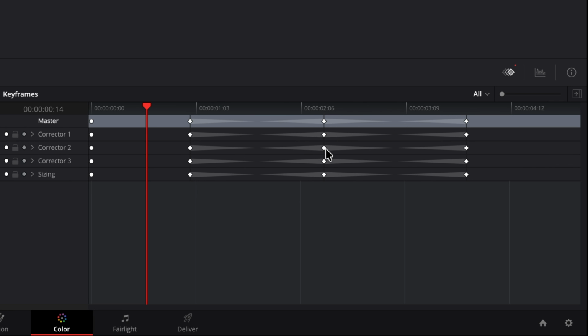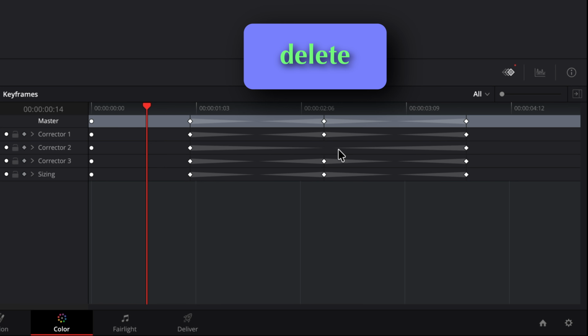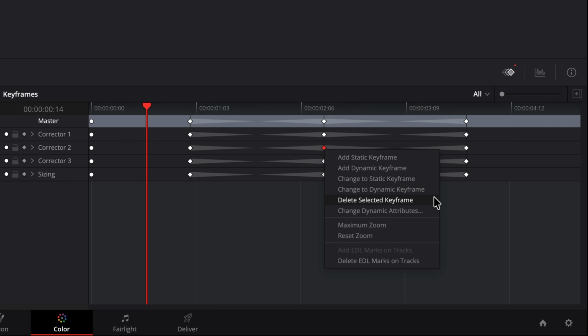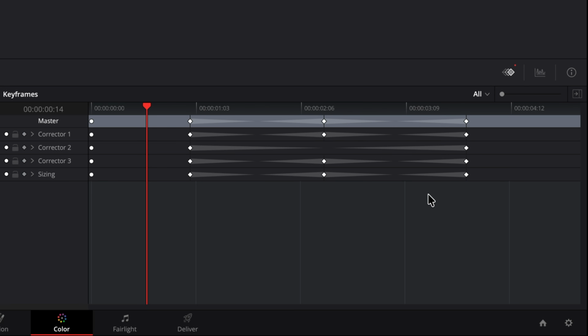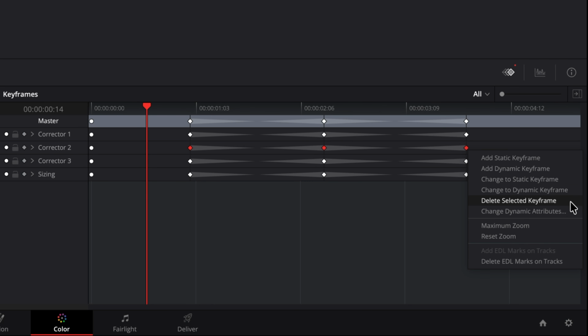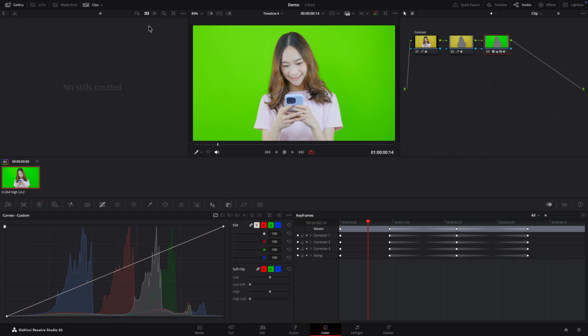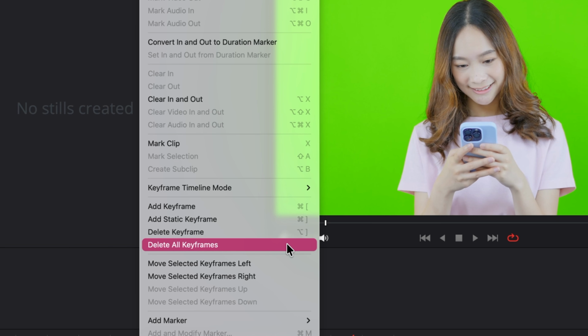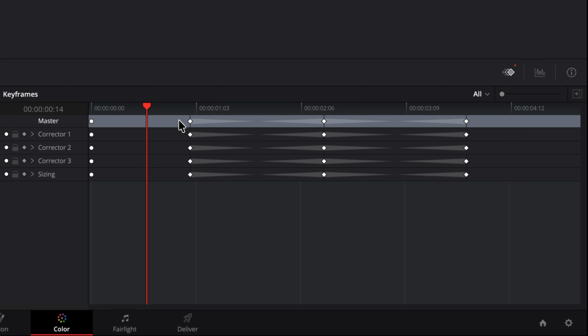To delete a keyframe, select it and either press the Delete key or right-click and select Delete Selected Keyframe from the menu. To delete more than one, draw a bounding rectangle to select them first. To delete all keyframes from all nodes of the current clip, select Delete All Keyframes from the Mark menu. Or you can draw a bounding rectangle around all the keyframes on the master track.